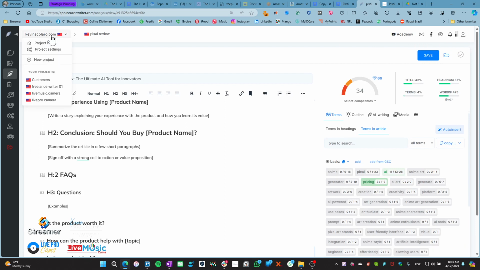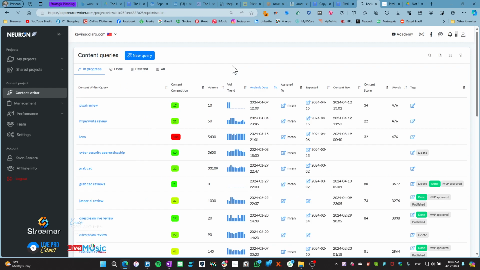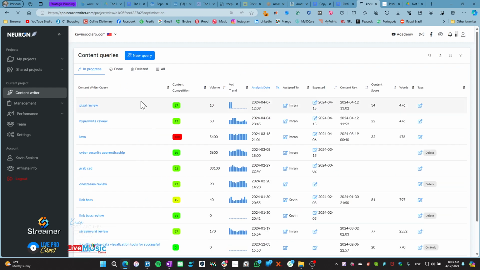The only other thing we need to do now is verify the writer is added to the article. So if we go back to PixAI, I can see Imran in this case is the writer. We assigned his name and we put an expected date. The date right now, 4/12/24, oh, sorry, this one up here.